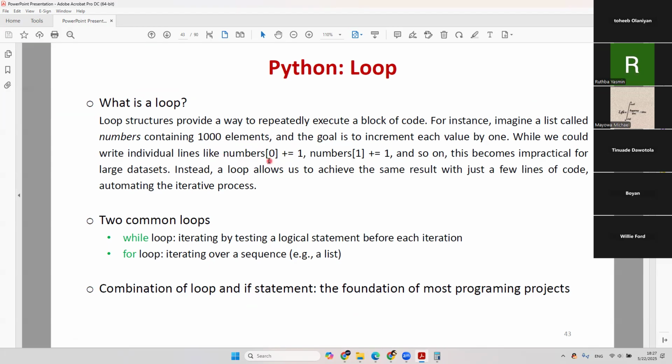So we want numbers 0 index plus equal to 1, and numbers 1 plus equal to 1. I can just use a for or while loop structure, just 3 lines, and I can finish it. 2 lines actually, here I don't need to write the for and the while, just 2 lines. That's the meaning. In other words, I want something to be repeatedly executed. So this is the loop. And the combination of loop and if statement is actually the foundation of all programming languages.